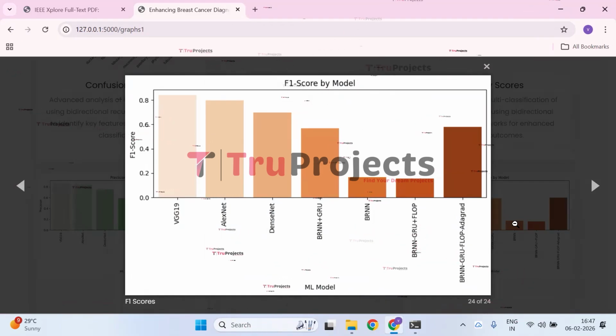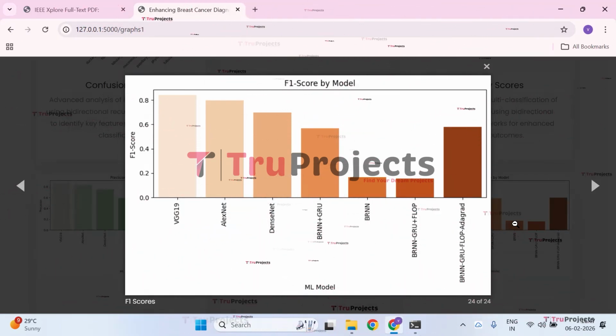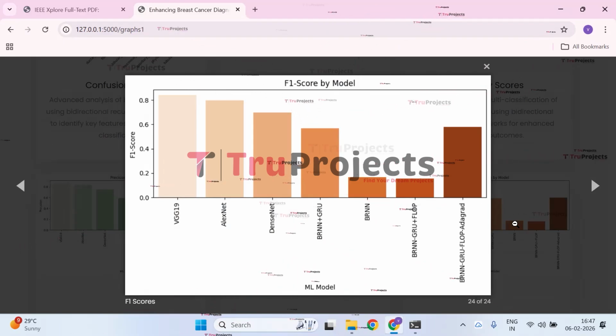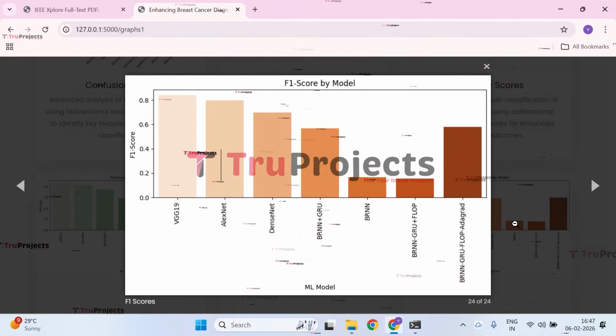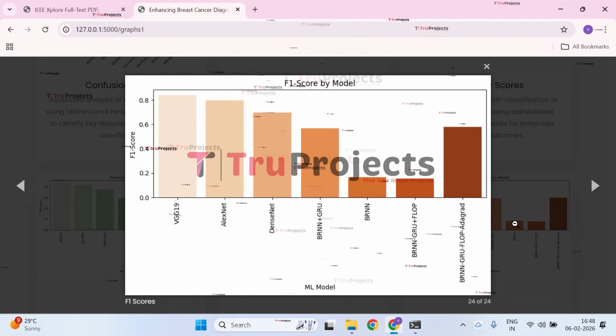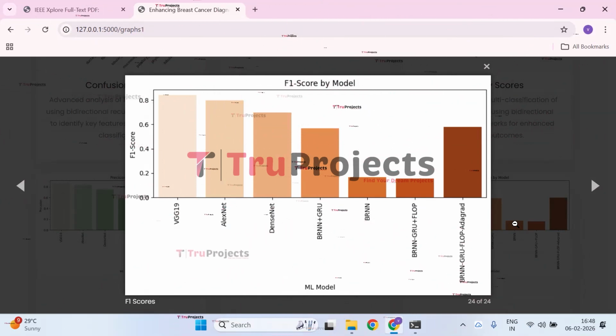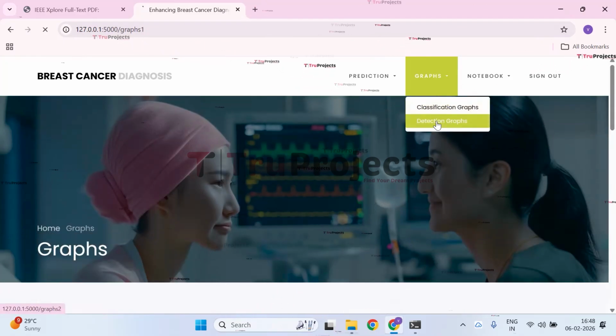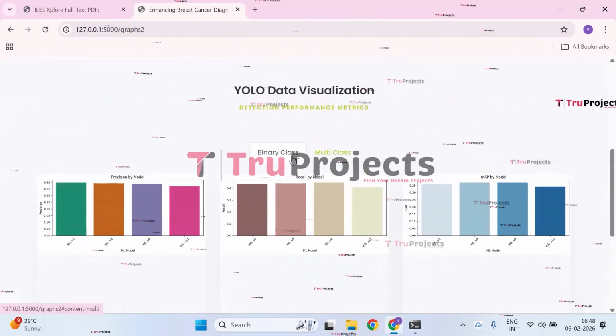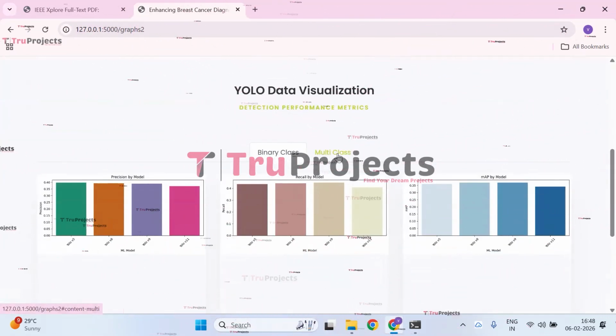The graph shows that VGG19 and AlexNet achieve the highest F1 scores, indicating the best overall balance between precision and recall. BRNN based models have lower F1 scores, but performance improves when enhanced with GRU, flop, and ADA grade. Now, let us check the detection graphs. In these detection graphs, we have binary class and multi-class.